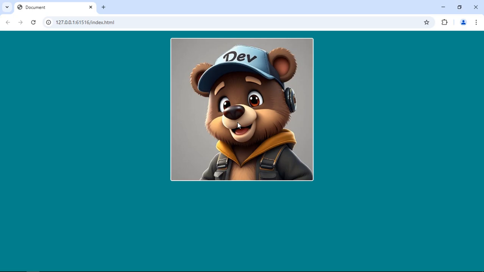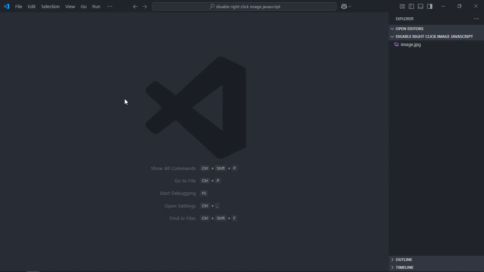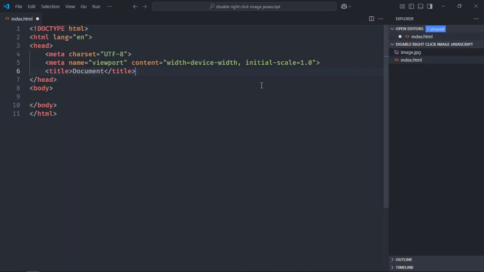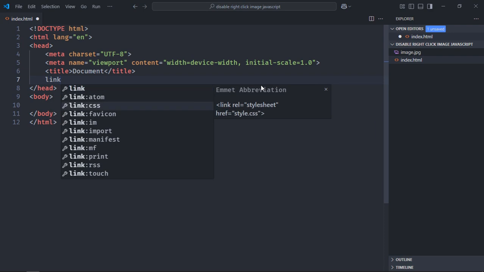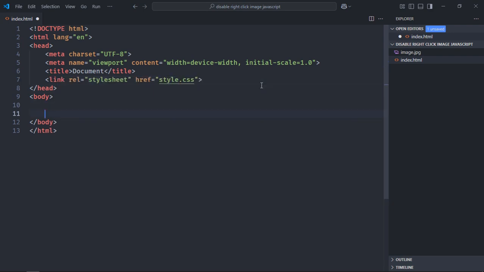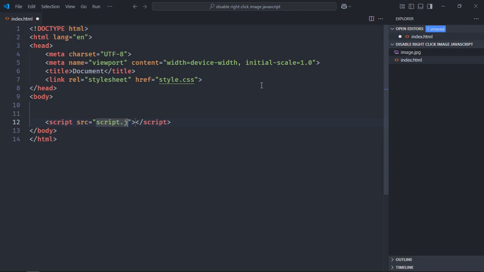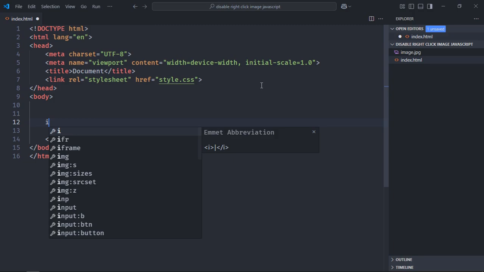So let's get started. I'm using VS Code as my code editor. I already got an image file here. So let's create an index file. It will be index.html. Let's have a basic HTML structure. Add a link to the style sheet. It will be style.css. Also add a script file at the bottom. It will be script.js.